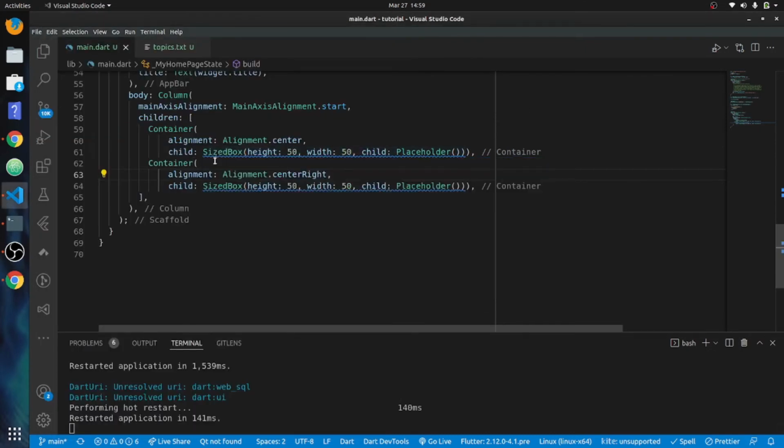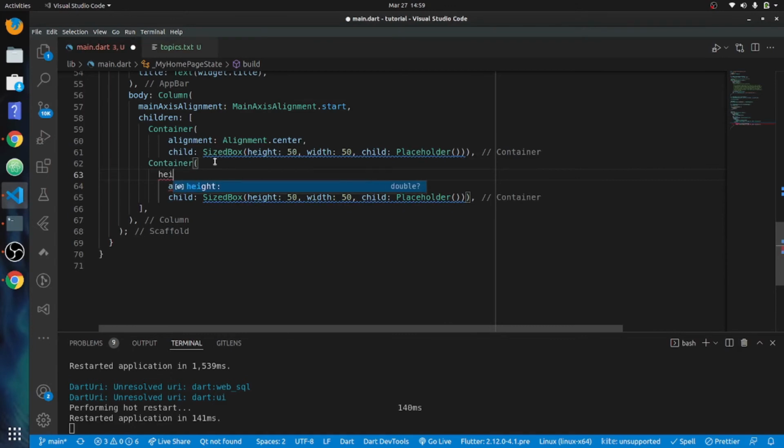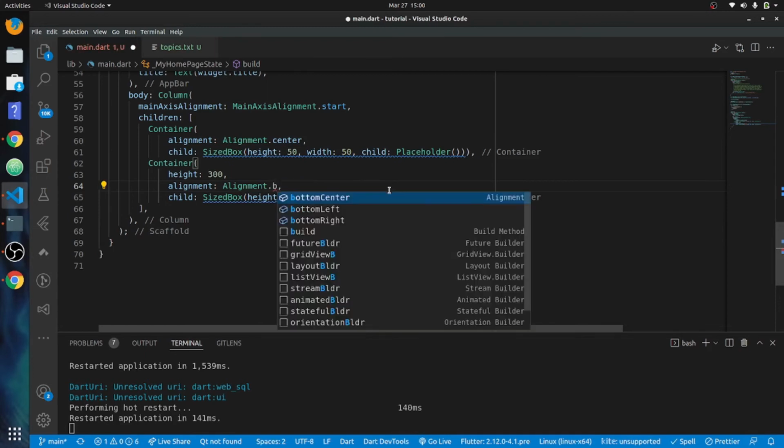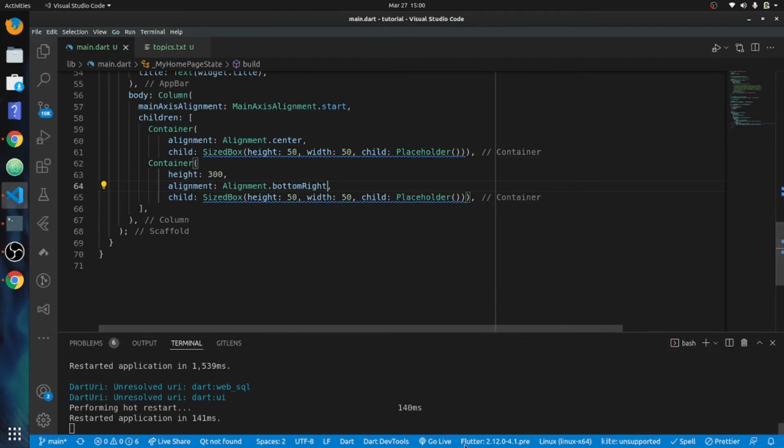Now what you can do is specify a height, because right now it's just gonna expand as far as it can. You can put it in the size box to limit that. So we'll just call this 300, and then we'll put this at the bottom right, so we can see the difference.